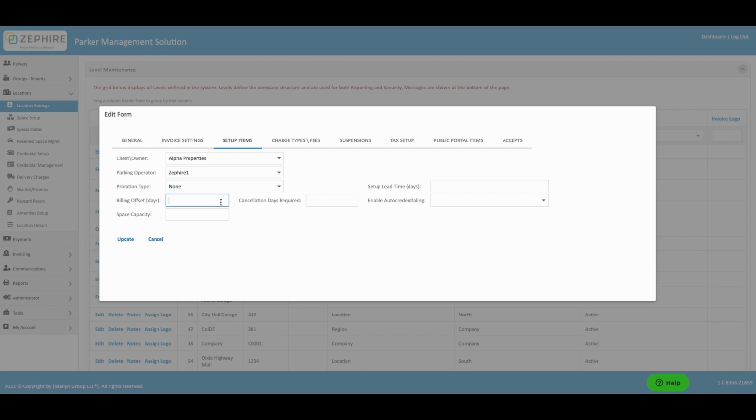Then select the billing offset days if applicable. Please note that this will affect all dates within the invoice calendar. If no billing offset is allowed, enter a value of 0. Then enter the location's total space capacity. Next, enter the day's notice required for cancellation.